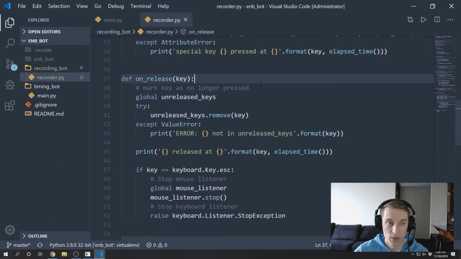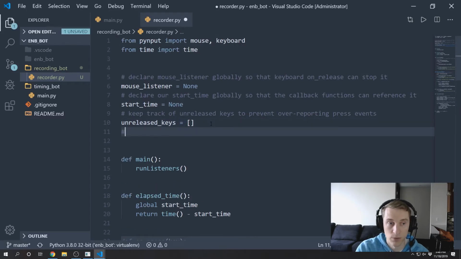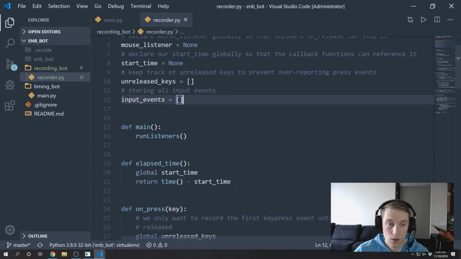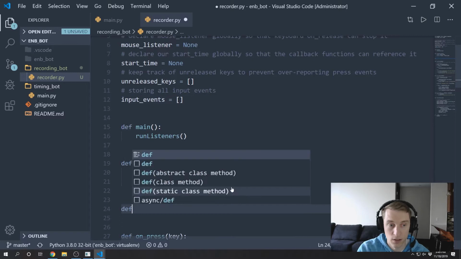Okay, so we're almost done writing our recorder script. The next thing we want to do is remember when each one of these events occur, and we're going to save that to JSON and then just output that to a file. So let's create a simple list for storing all input events. And then let's write a function for recording those events.